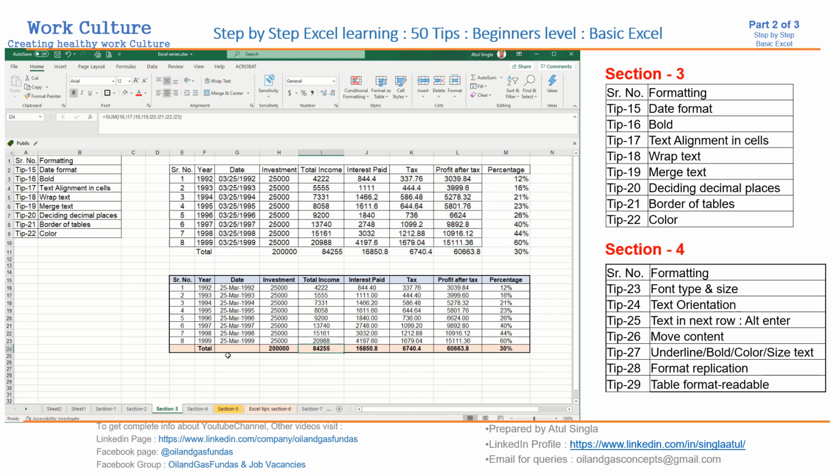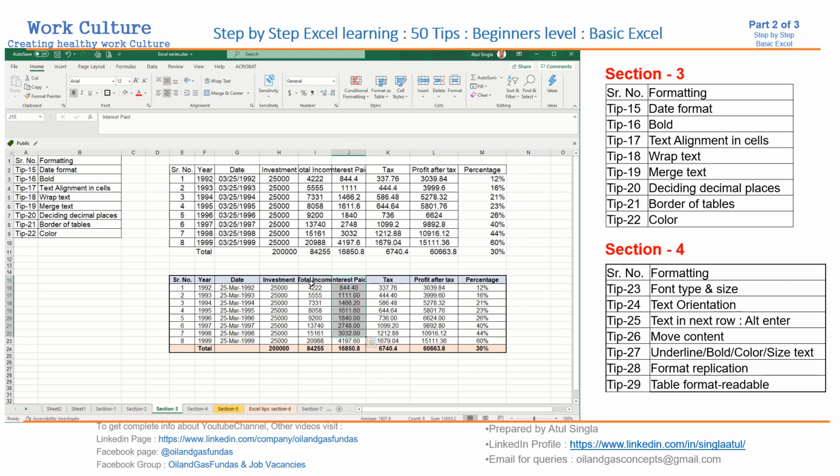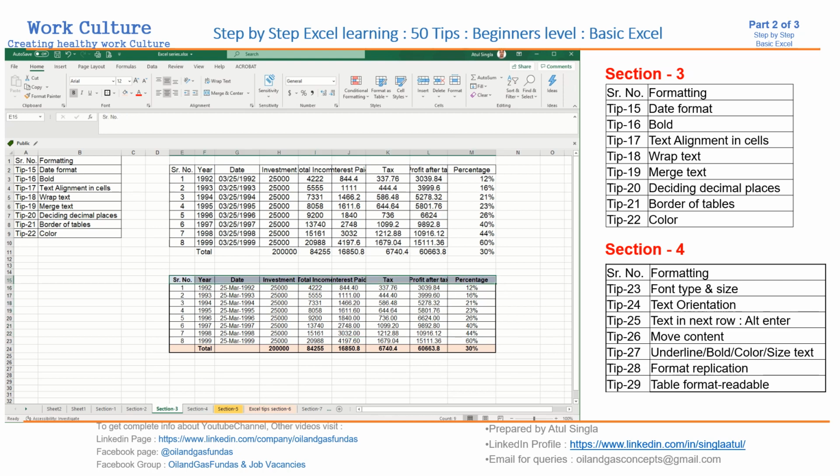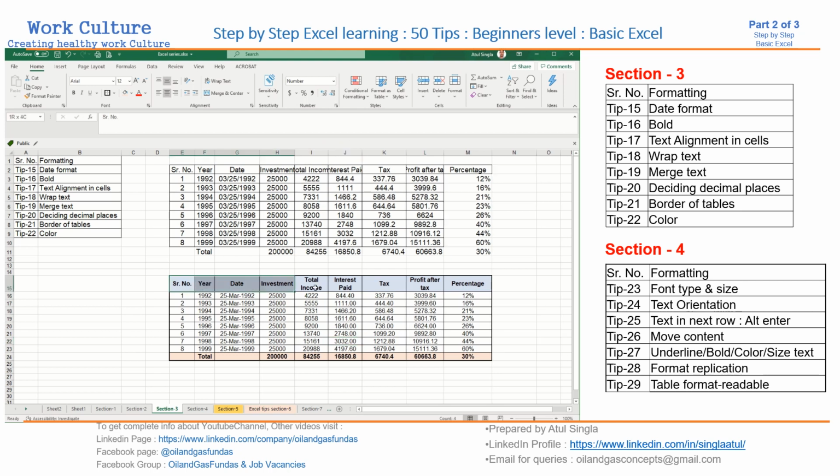Okay, so now if you see here a lot of space is there, you want to reduce the space, but at the same time you want to make it readable also. So what we can do, select all the cells, click wrap. So we have reduced the size of the table and kept the properties readable. So this is how we can do the wrap option here.